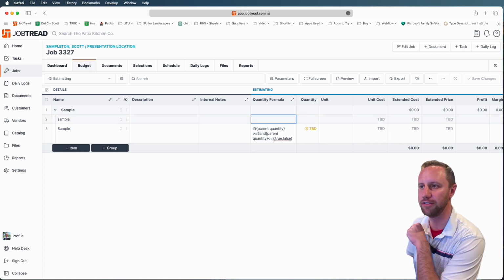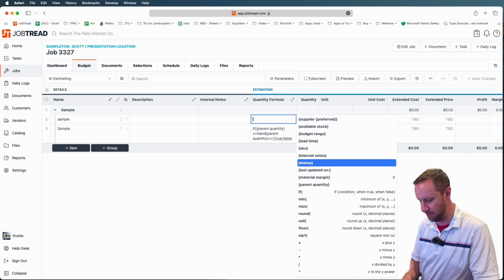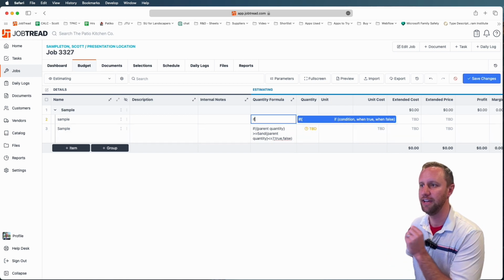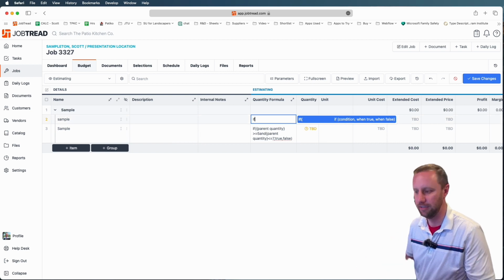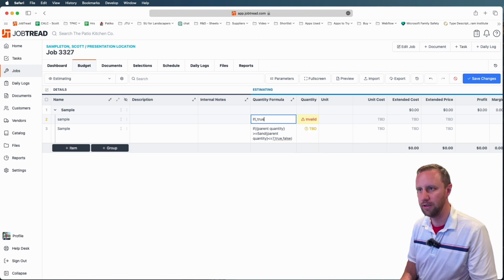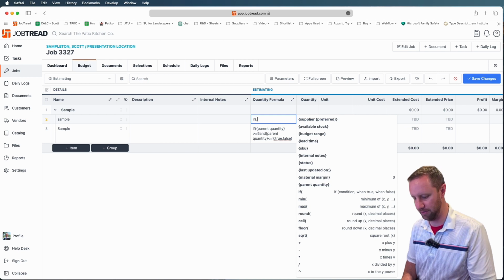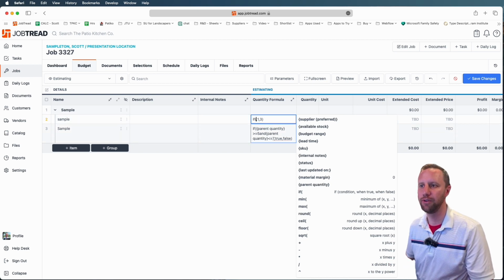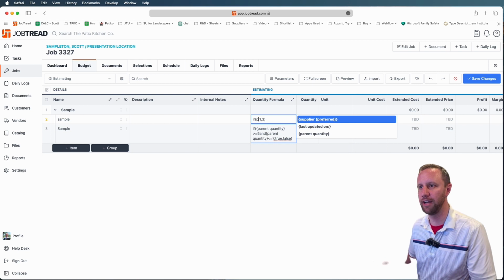So we are going to start by creating our if statement. If, and here's our syntax, if condition, comma true, comma false. And we're going to use the number 1 if it's true and the number 3 if it's false. And the condition, we're going to start with our parent quantity.